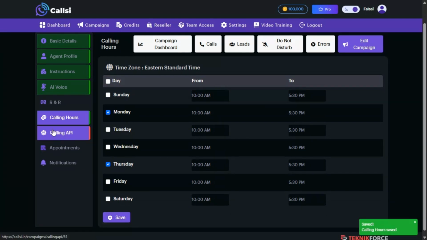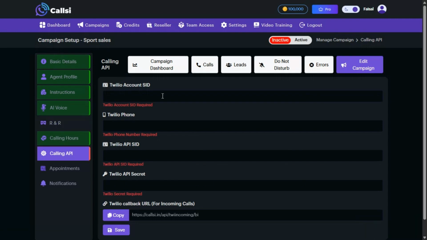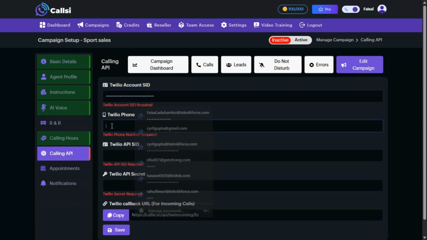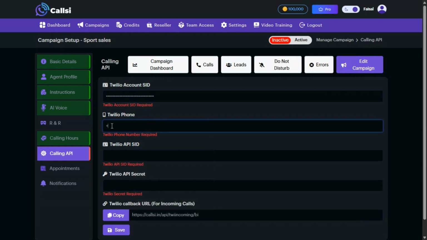The next section is the Twilio API setup. Here, you'll enter the credentials needed to connect your calling system. You'll start with your Twilio account SID and your Twilio phone number, which allow our system to make and receive calls on your behalf. Next, you'll need the Twilio API SID and API secret. These act like a secure key, letting your system communicate safely with Twilio.